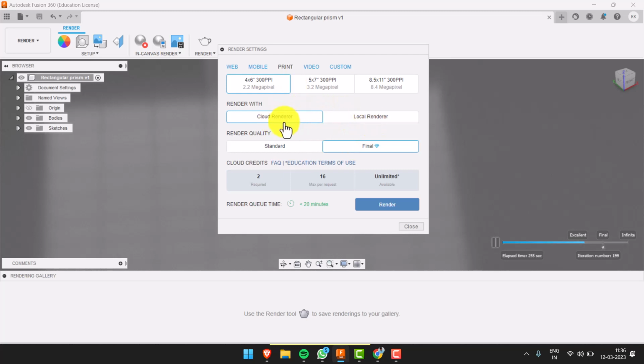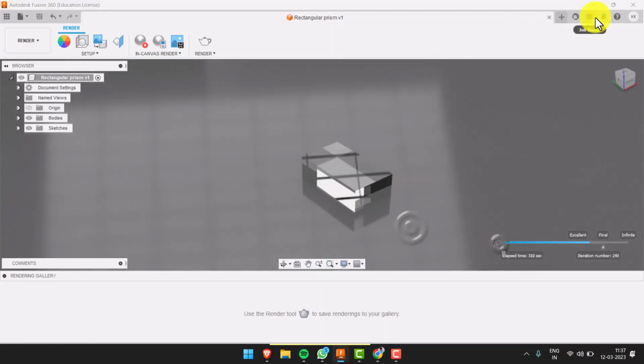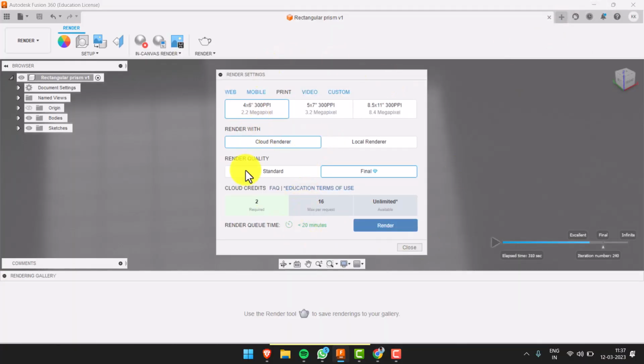Render it on the cloud, never render it locally, because it will consume your RAM and efficiency and that stuff. So you can use the final quality and just click render. Once it gets submitted, it will render online in the cloud. A few moments later. And once it gets submitted, you will see this appear here.